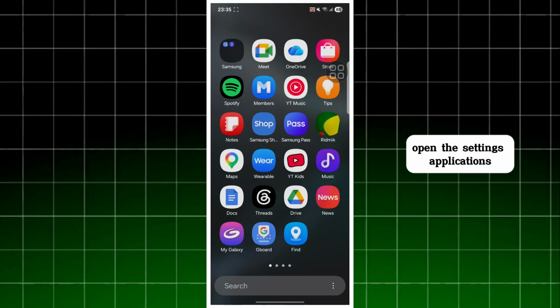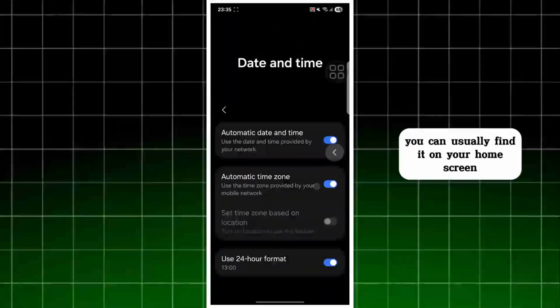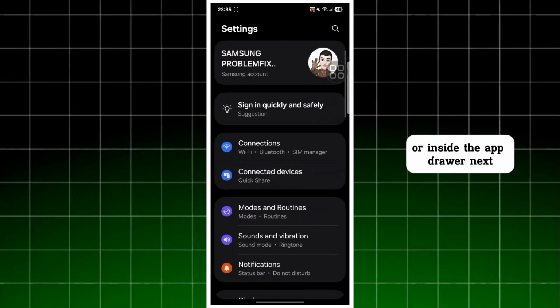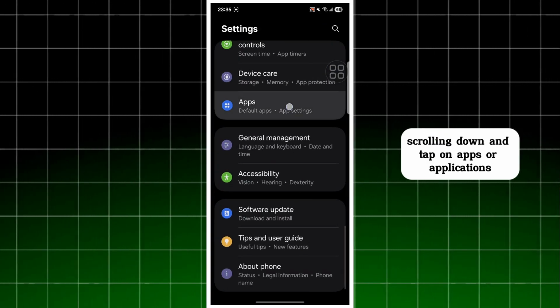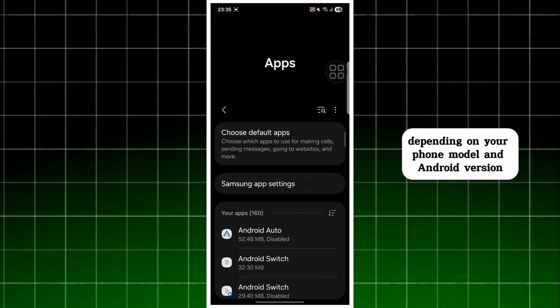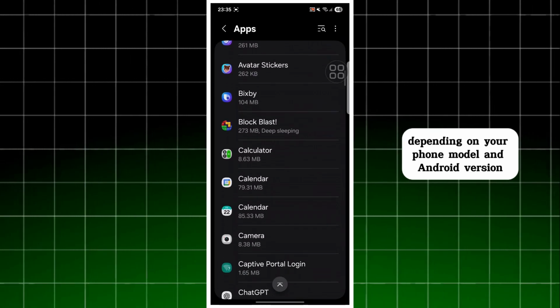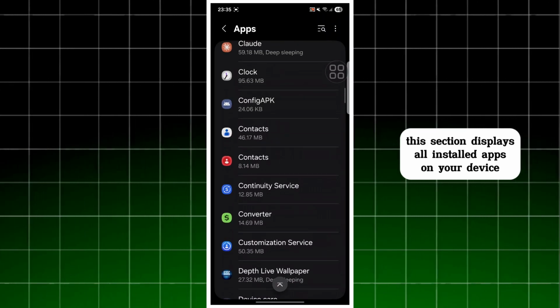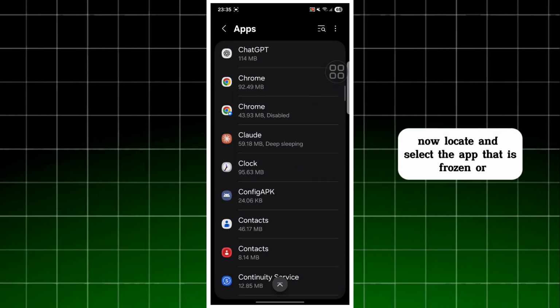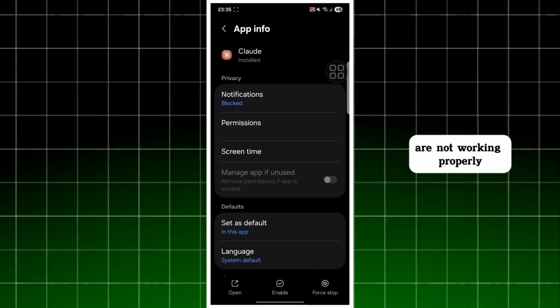Open the Settings application. You can usually find it on your home screen or inside the app drawer. Next, scroll down and tap on Apps or Applications, depending on your phone model and Android version. This section displays all installed apps on your device. Now locate and select the app that is frozen or not working properly.